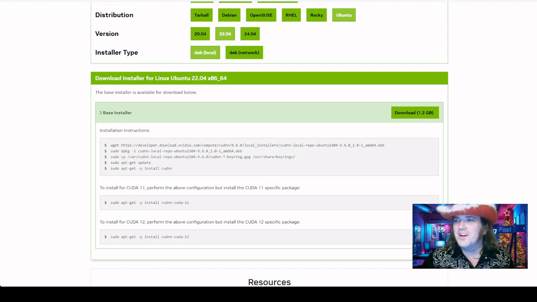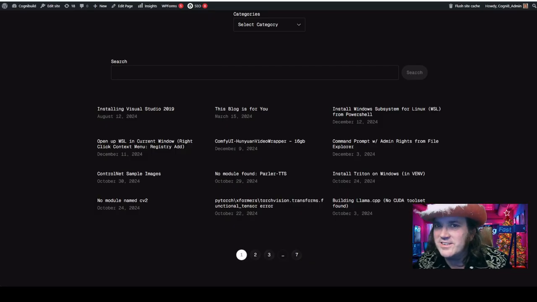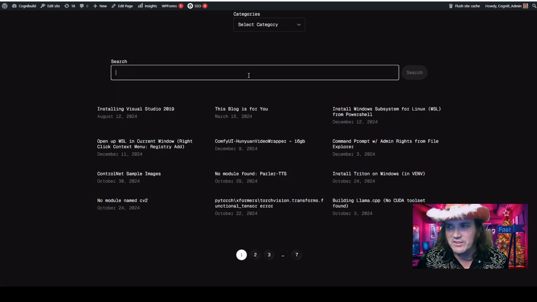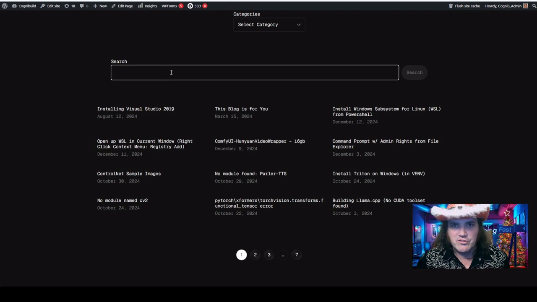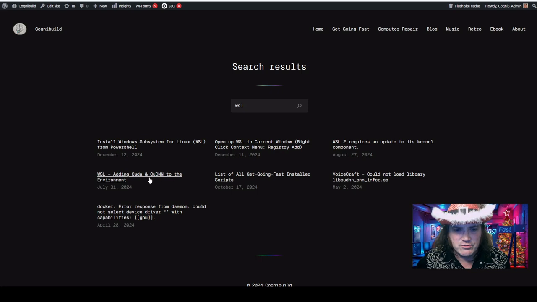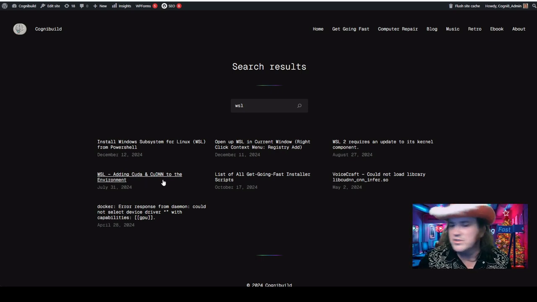You're going to think you're done, but you're not. We still have another step to go. We need to set the environmental variables so that the system knows where to find it. Going back to the blog, go to the search bar and type in WSL. It's going to bring up another screen, and you're going to find the one that says adding CUDA and cuDNN to the environment.